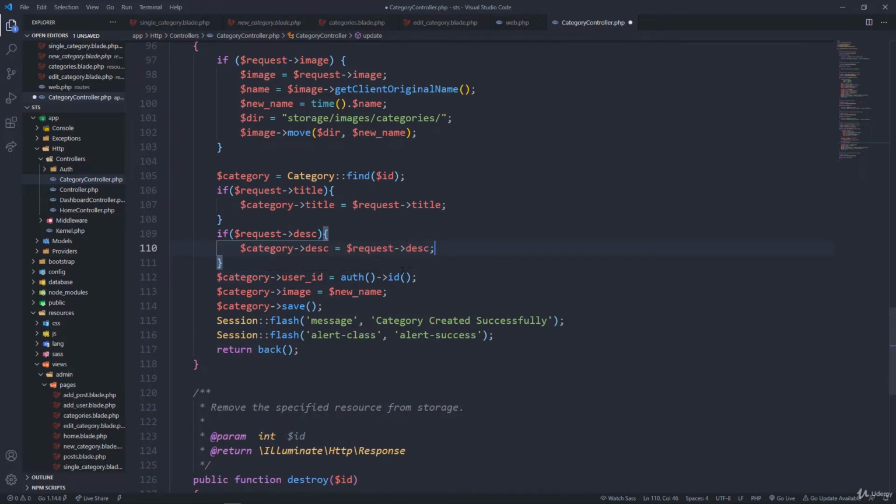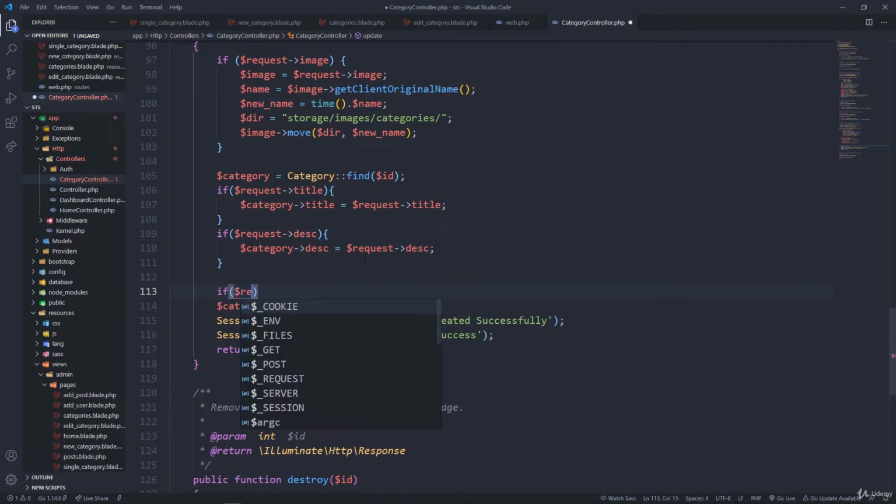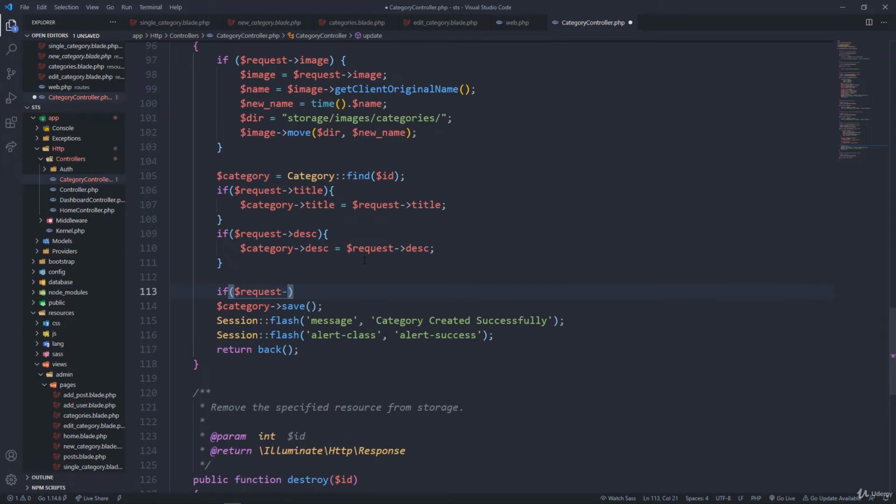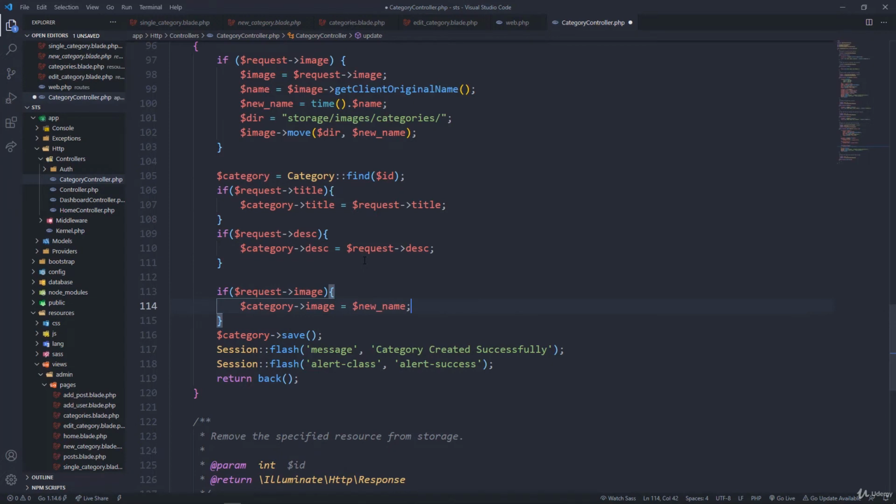So if request image, so the image is equals to new name. Then after that, we will save that category. So I will have already updated by this time we're saving. Then we have to go back and do category updated successfully. And we are sending alert success, right?